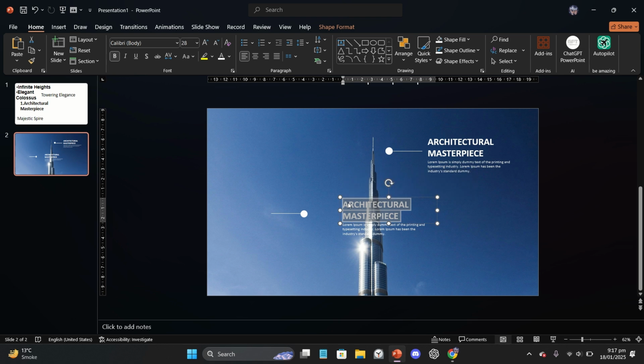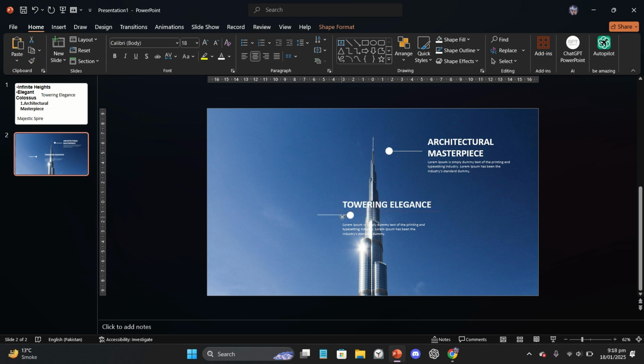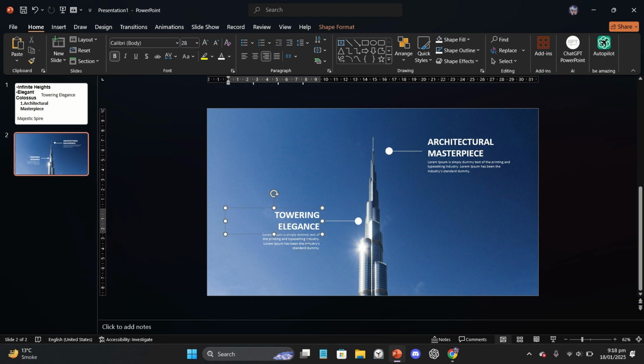Next, we're going to duplicate everything and then put it right here downwards as well. And for the text, let's just change the title and also change its alignment. The alignment will go to the right side. As you can see, it is right now on the left. Now we're going to change it to the right. So the content text will also align to the right side. And here you go.